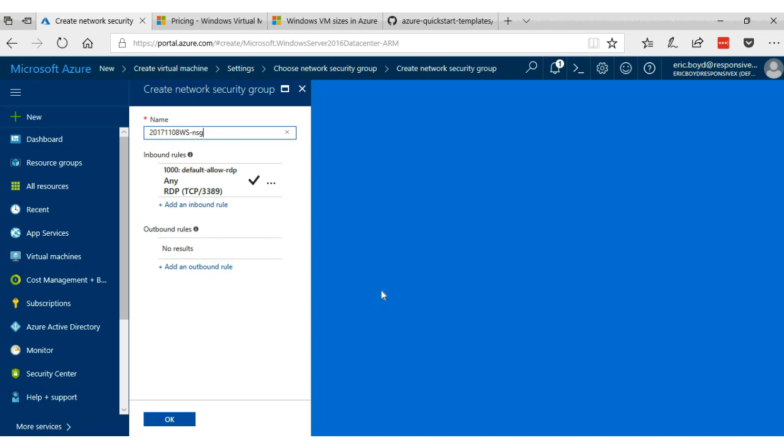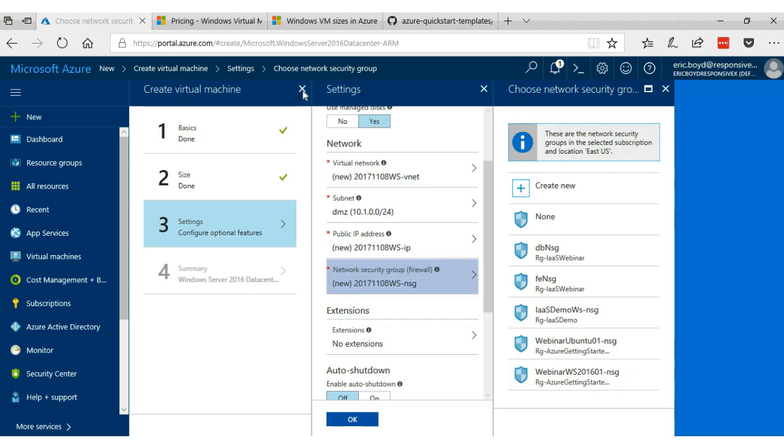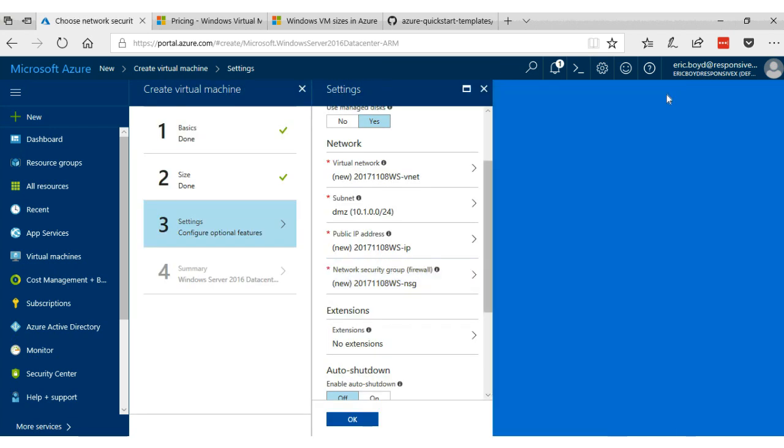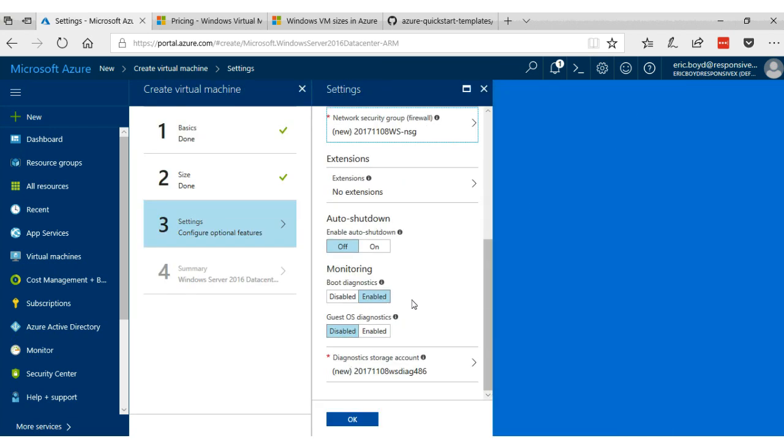So it's got a public IP address, and I'm allowing that in the firewall rules. There's some other options that I can configure here, like some monitoring, boot diagnostics. I can configure auto shutdown if I want this VM to shut down at certain points of time during the day. But I think I'm good here. I'm going to click OK.